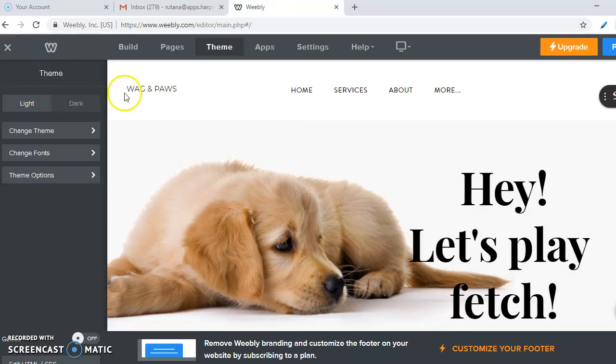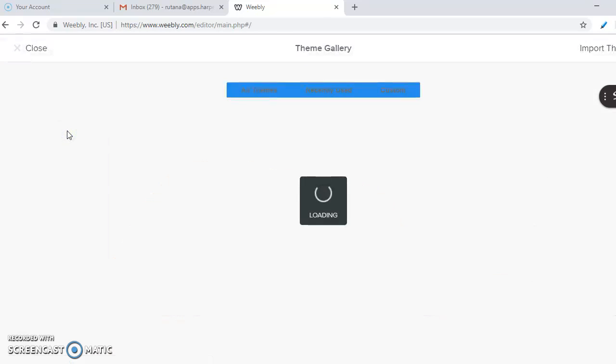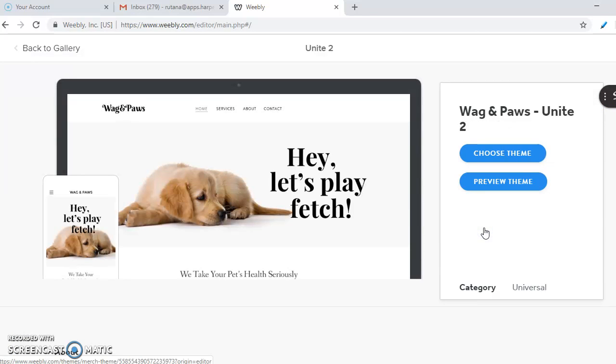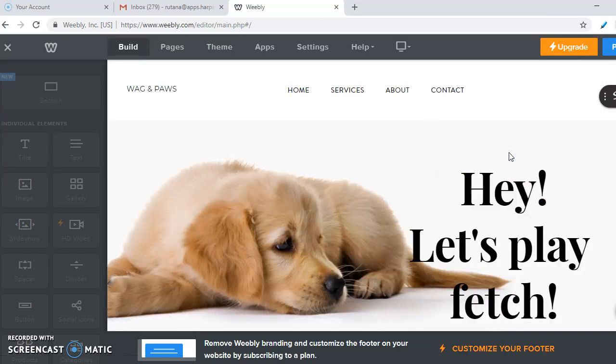So I have my theme already picked out. I like the black and white color and the quality. I can change the theme if I wanted to. Like I said, there's a whole bunch of options. And just be careful, because this could be a real big time sucker if you're not monitoring yourself. So I already chose my theme.